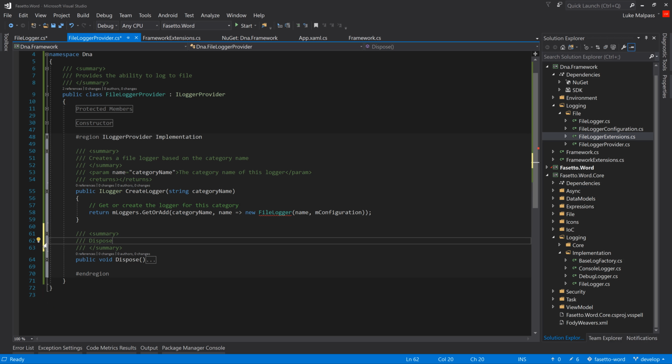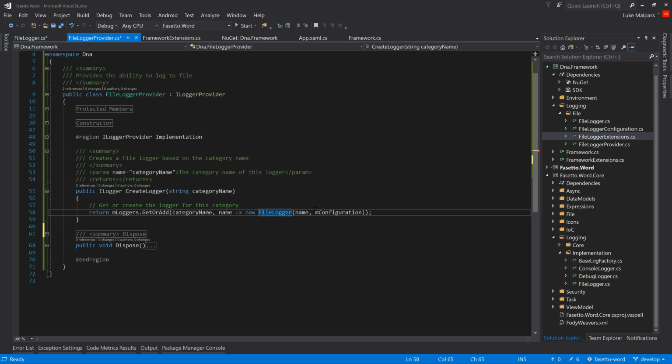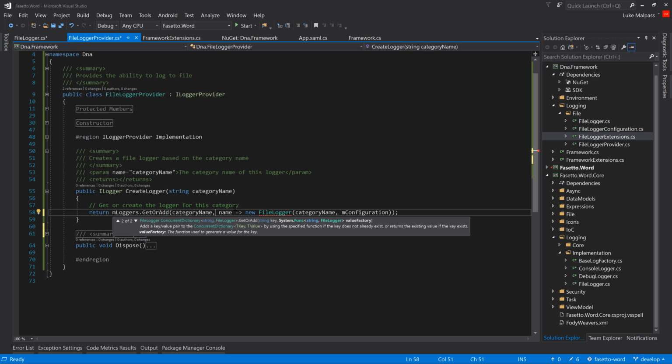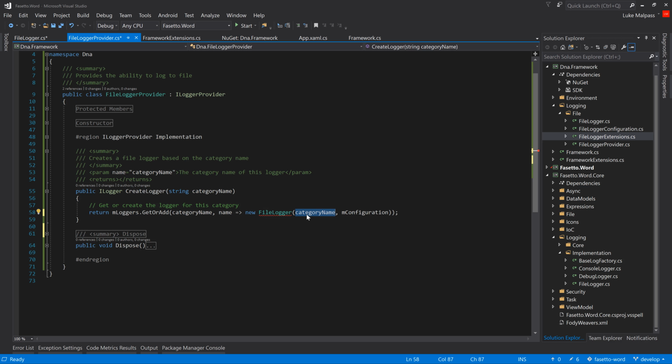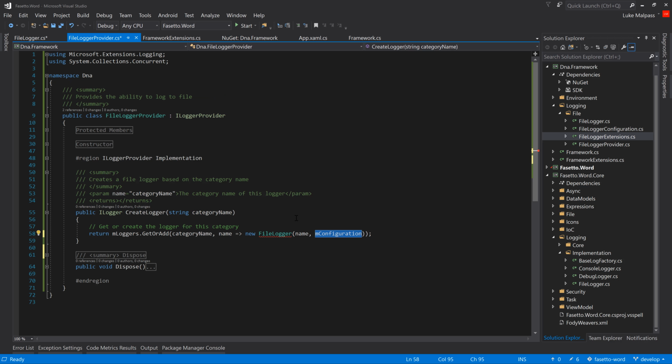So that is now complaining because of the file logger. When we make a file logger, it needs to know the category name because that's specific to each logger. Oh yeah, that's what's passed in anyway. So the category name will get passed in, and when it gets created it will be passed through this expression. It will need the name, the path, and the configuration.